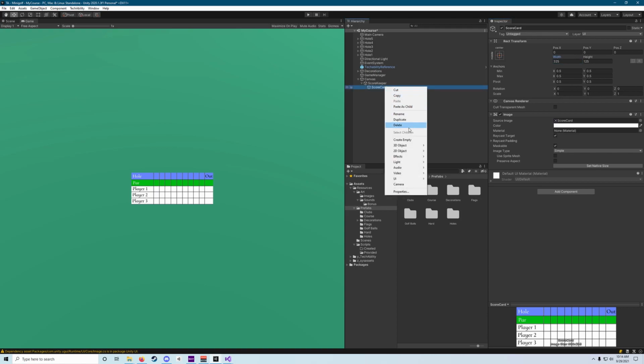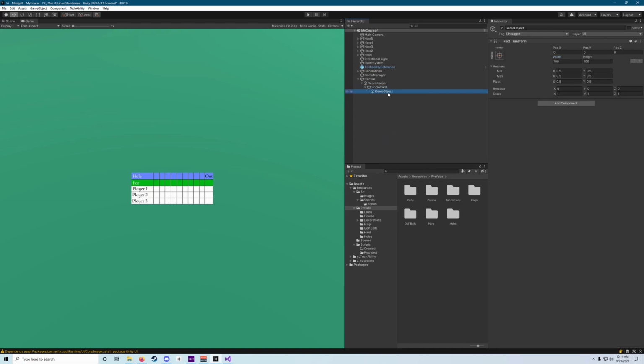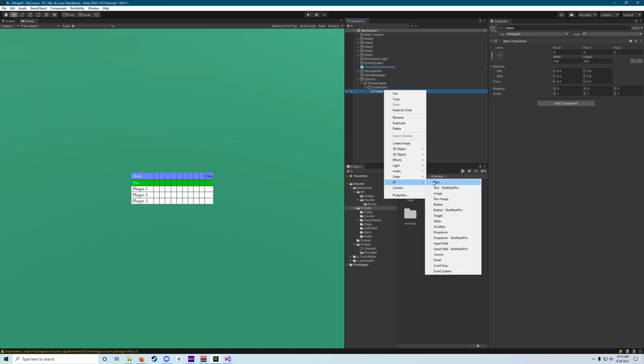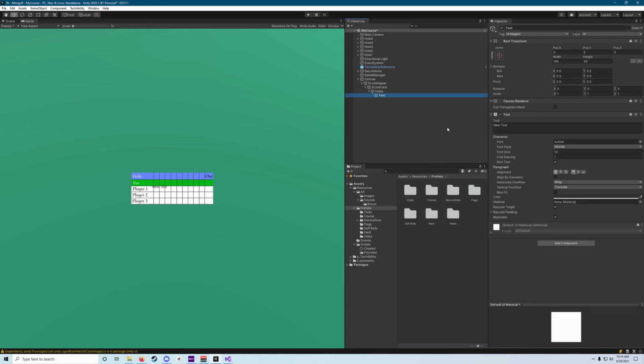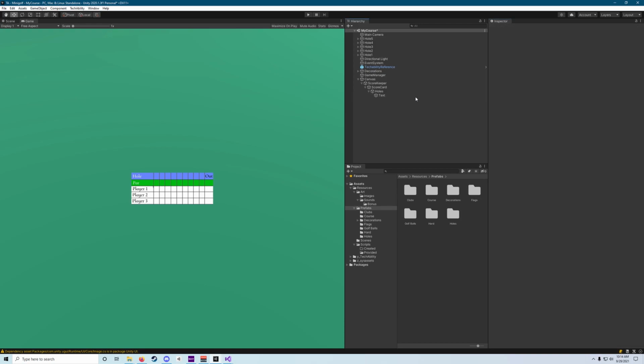And then under our scorecard, we're going to create an empty object, and we're going to rename this one to holes. Just like that. And then on this holes object, we want to right click UI and select text. This is going to be the text for our hole numbers. So we want to change this one to 1 because of course we are going to start with hole 1.